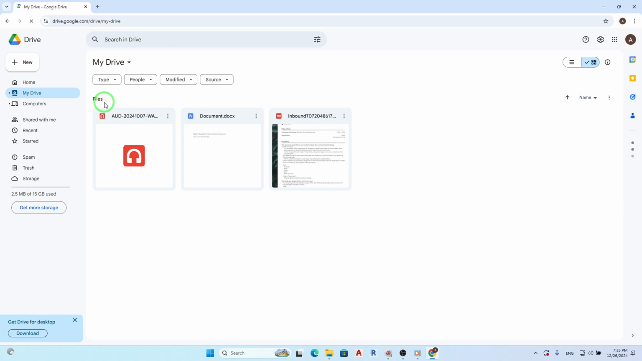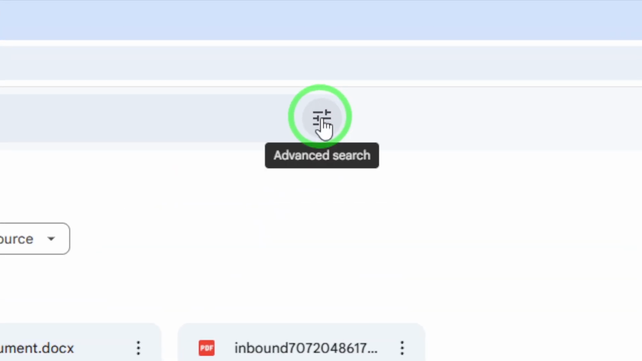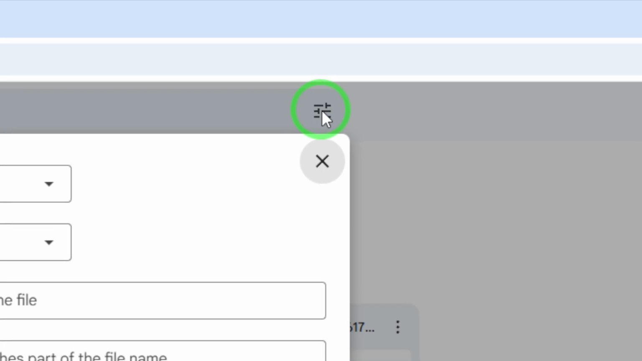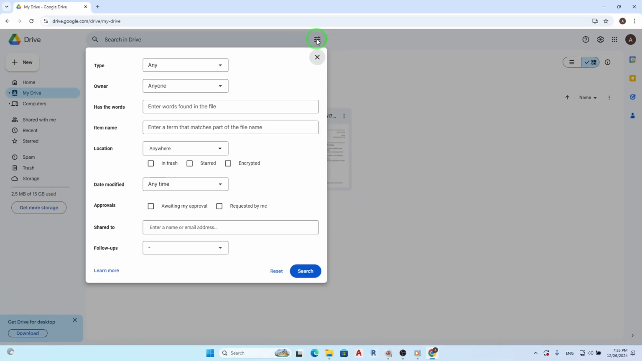Once you're on the home page of Google Drive, you'll notice a search bar at the top of the page. Next, look for the advanced search icon located at the right end of the search bar. It looks like a small funnel or filter icon. Clicking on this icon will open a new dialog box that allows you to refine your search criteria.